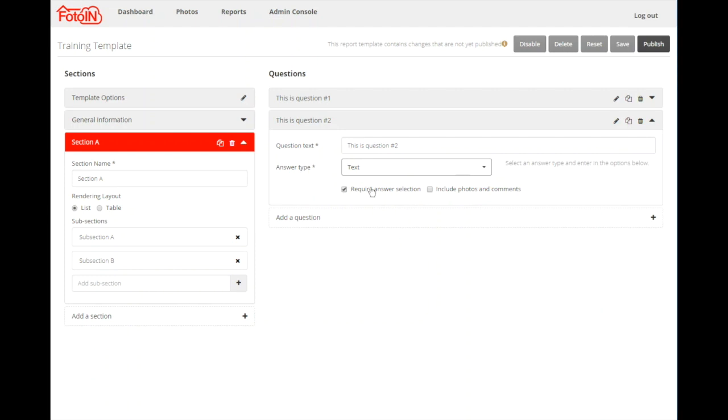Require answer selection forces the user to answer that question. Include photos and comments includes the ability to add additional free-form comments and or photos to any type of question. A flip switch question is basically a yes/no question for the user. Very simple way to answer. You can provide here descriptions for true or on, or false or off. Whatever labels you enter here are what will be presented to the user.